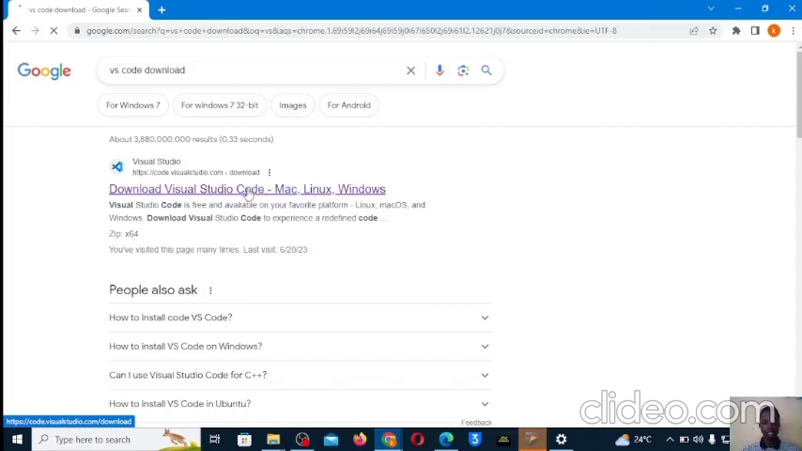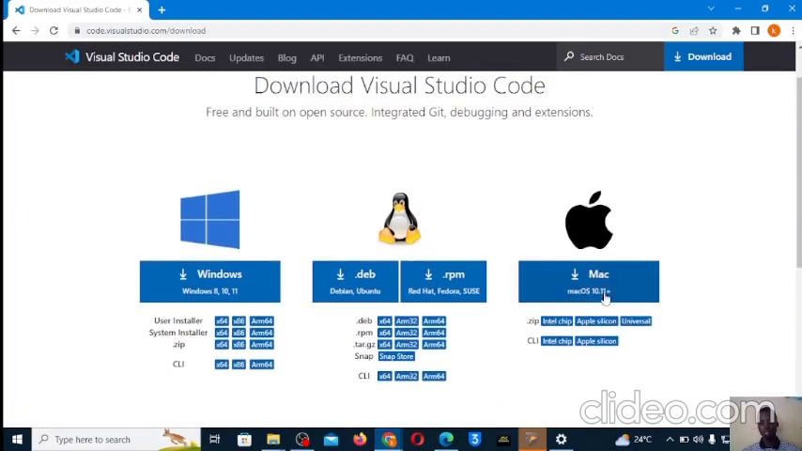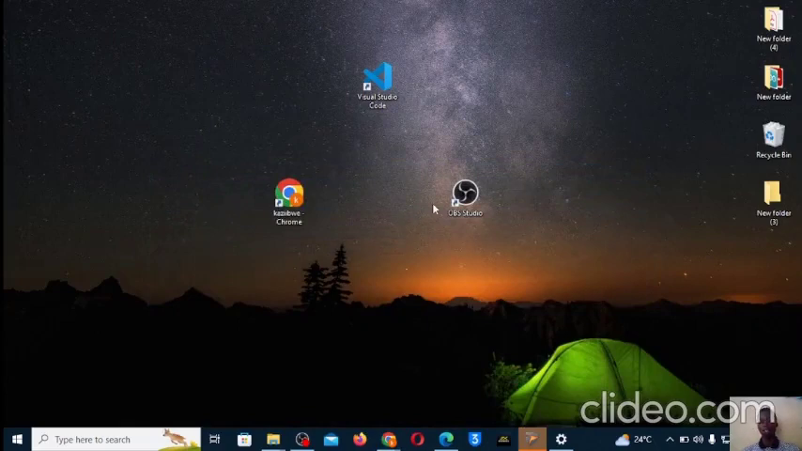From there, you can go with Ubuntu. If you have Mac, you can go with Mac. If you know you have the Mac operating system, go with Mac. Since I already have it, if you don't, continue and download it according to your operating system. If you have it, you can continue from here. Back to my desktop.